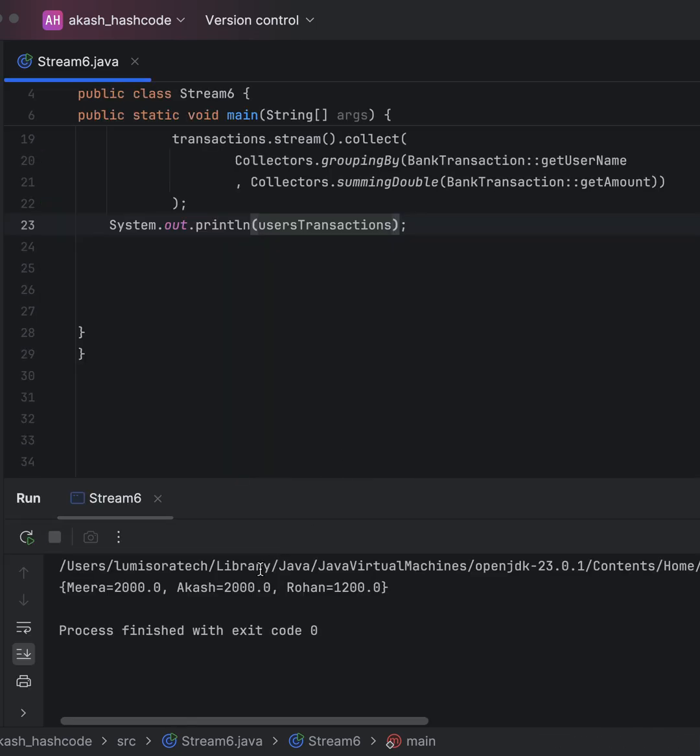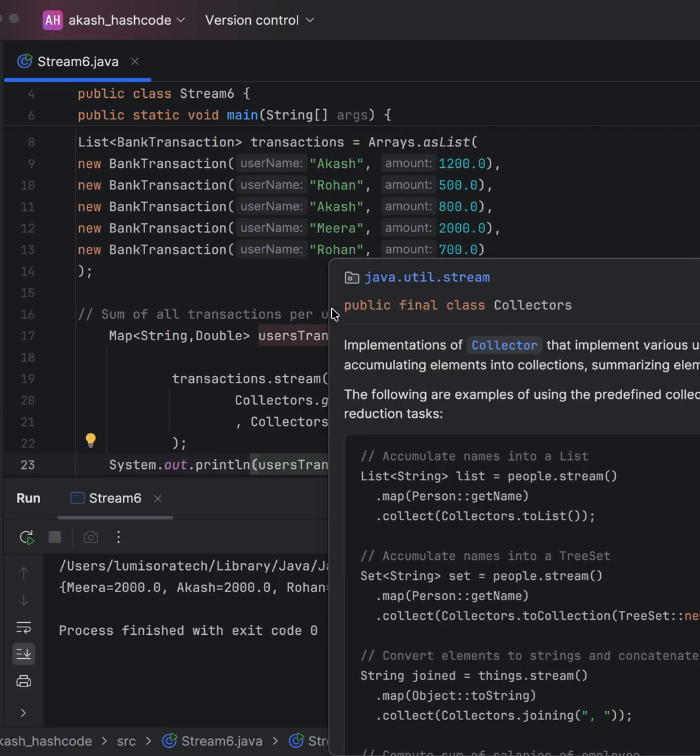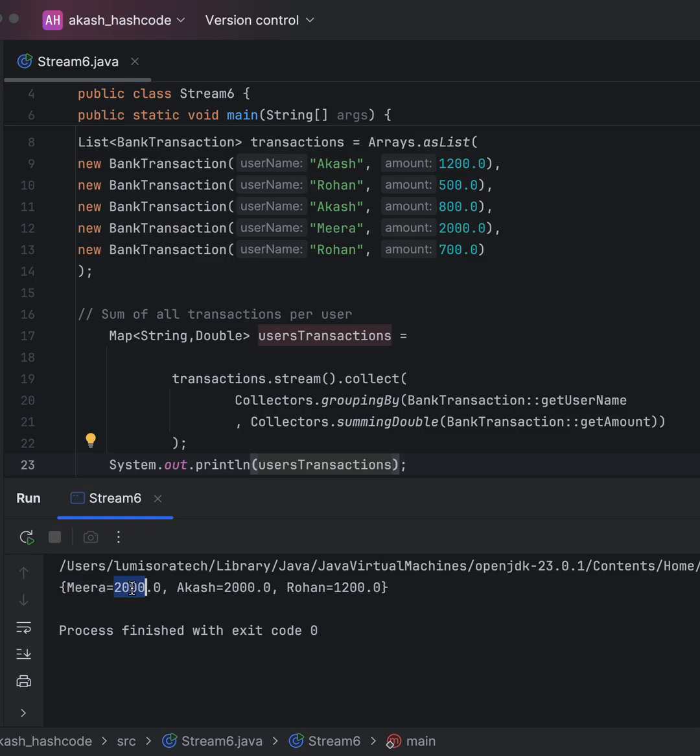How does it look? We can see it's giving Meera a total of 2000 in transactions, Akash 2000, and Rohan 1200.